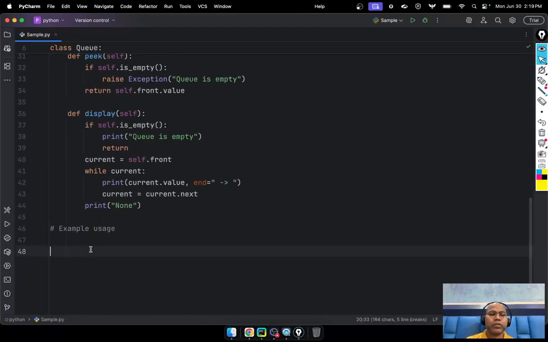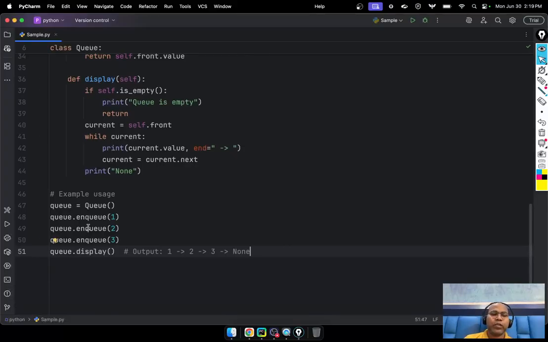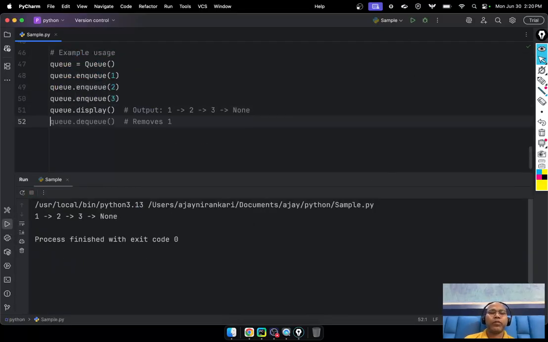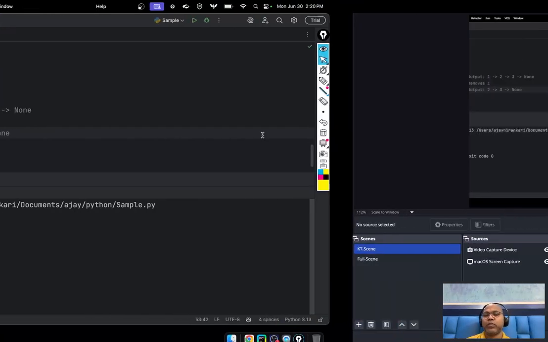If you want to test, you can create the class of queue. Okay, you want to display. Just say enqueue 1, 2, 3, 4, 20. Okay. Maybe you want to display, dequeue, and again display. So the front element is going to be removed. This is enqueue, dequeue, and every operation you can implement.